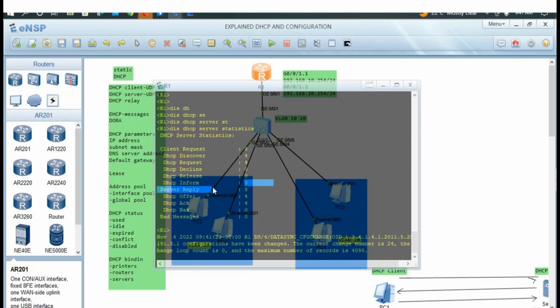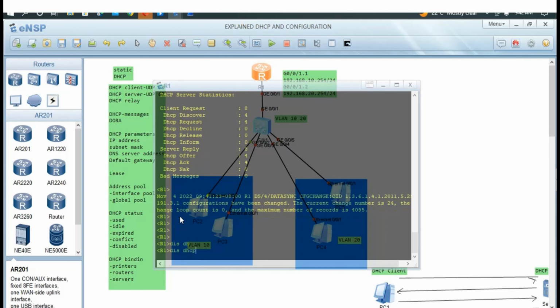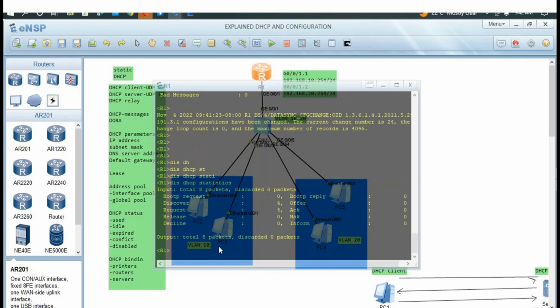Then DHCP inform, they have not given the parameters like the DNS. The DHCP server replies are 8, and the DHCP offers are 4. DHCP acknowledge are 4. There is no DHCP NAK. So that's the implementation of the DHCP. So that is how it happens. DHCP requests are 4 and the DHCP discovers are also 4.